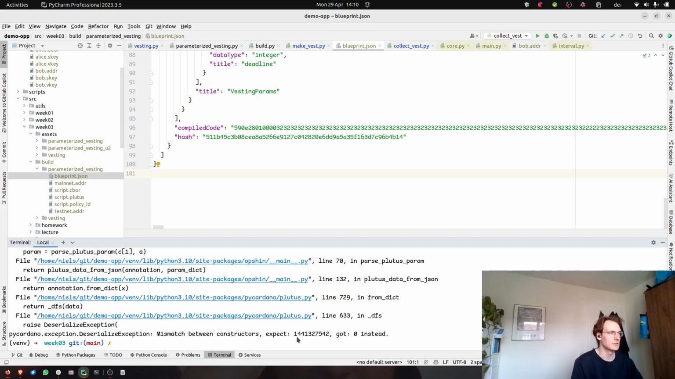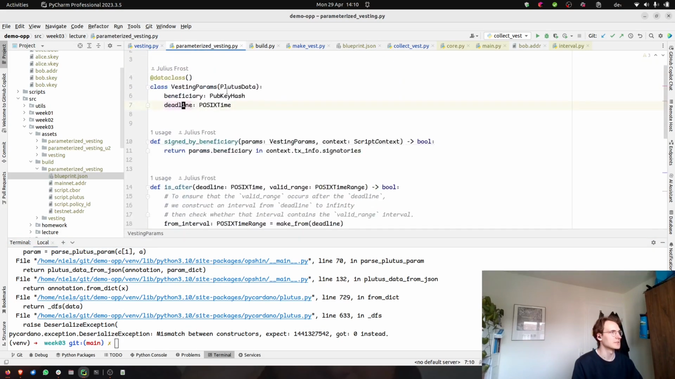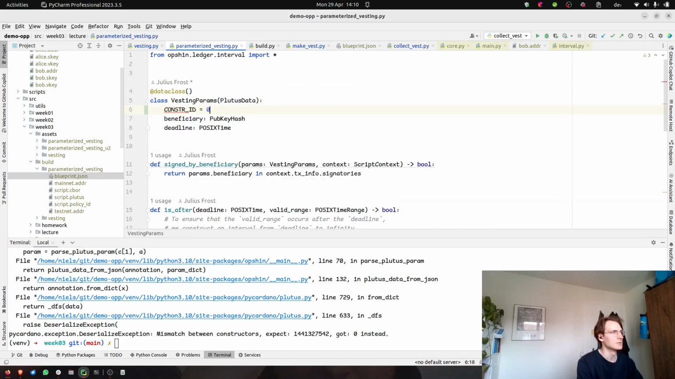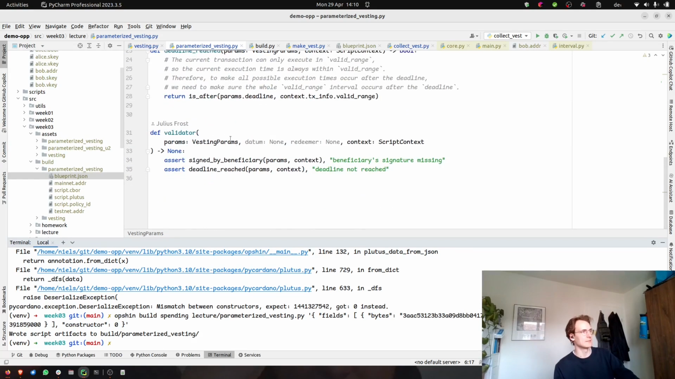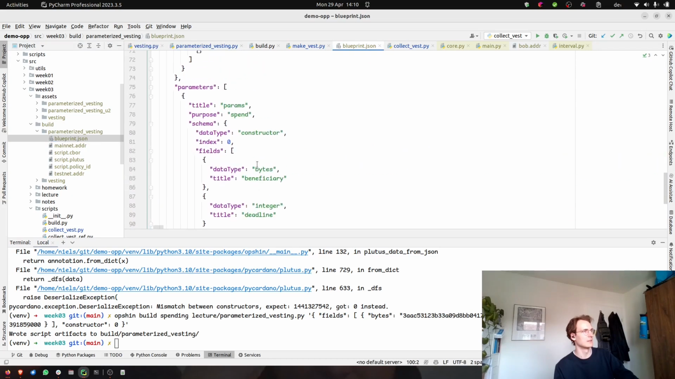And now I get an error because the constructors are incorrect. That's because in parameterized vesting, we did not actually set the constructor ID to 0. Always set the constructor ID to 0 explicitly to avoid these pitfalls. Let's try this again. And now what is happening is that OpShin already provides this parameter during compilation. And now we look at the blueprint again.